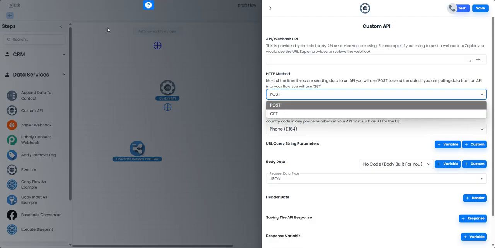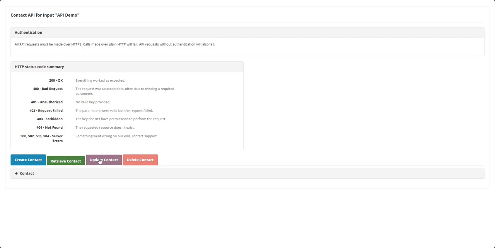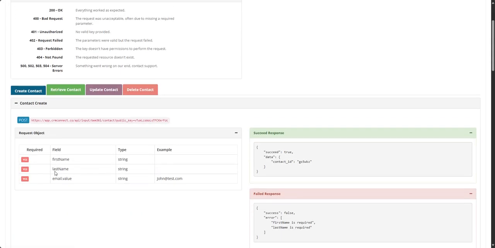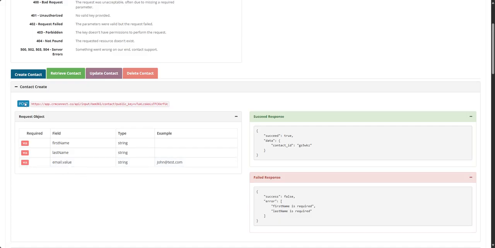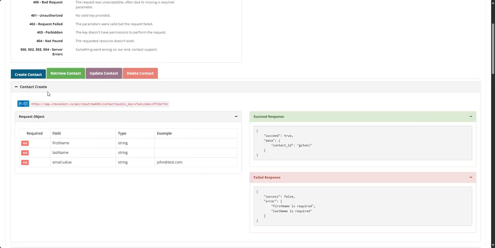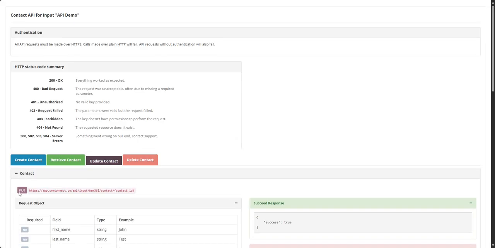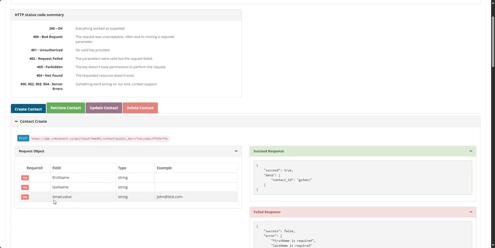In simple terms, if you want to create something, it's a post. If you want to get some information, to retrieve some information, it's a get. If you want to update something, it's a put. And if you want to delete something, it's a delete. So we're going to be creating a new contact through this form, so it's a post. Create is a post, retrieve is a get, update is a put, and delete is a delete. Okay, so let's do this now.